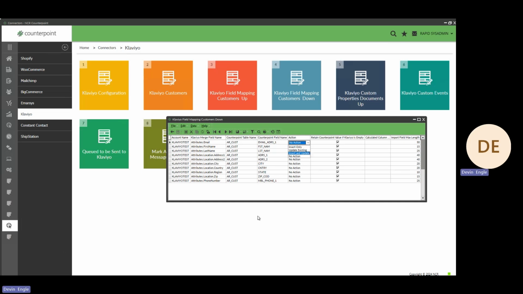In addition to this, if you are importing data from Klaviyo, you may want to be careful about the fact that there could be blanks in Klaviyo where data already exists in Counterpoint. So by default, we have these boxes checked for the connector to always check if there's a blank value in Klaviyo, do not update that or overwrite that with a blank in Counterpoint. Just leave the Counterpoint data as is.